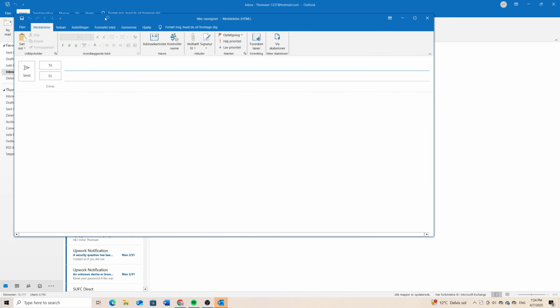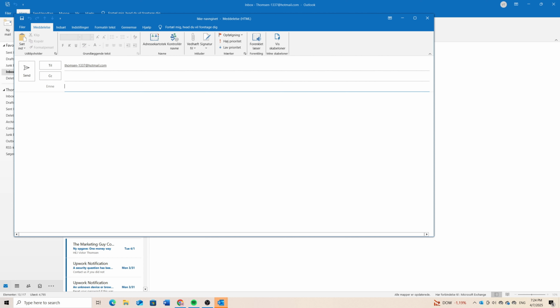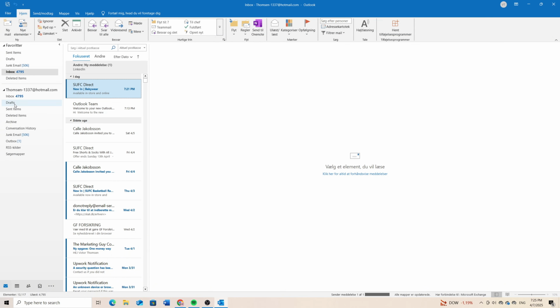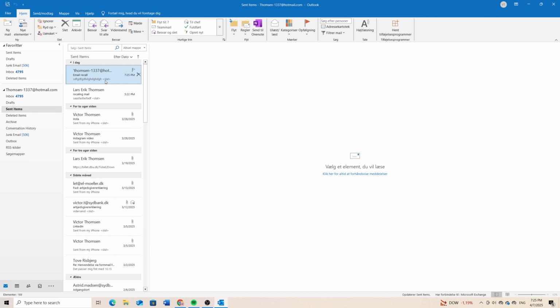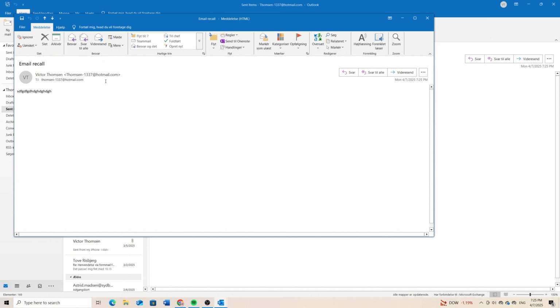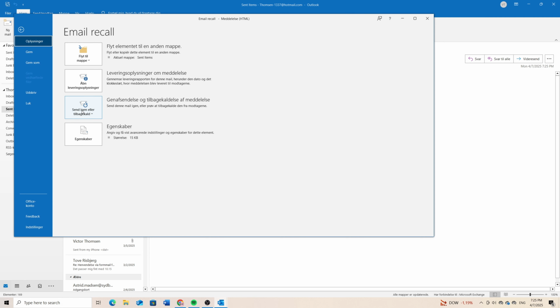So you want to open up your Outlook Classic, and the first thing you want to do is just to send a new mail to someone, so we have a mail we can recall. I just call it email recall, and I just want to put some words in here, and then I click on send. And then I want to go to my sent items, and here I want to double click on the email, and then I can click on File in the top left corner, and here I want to click on send again or recall email.